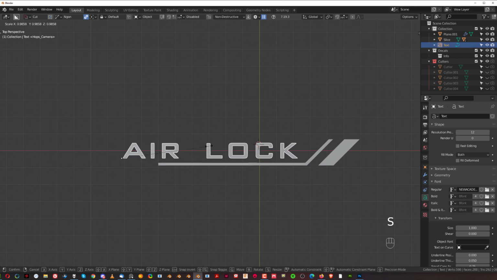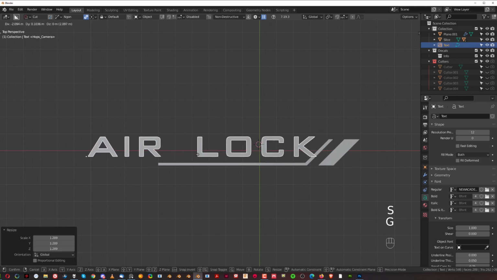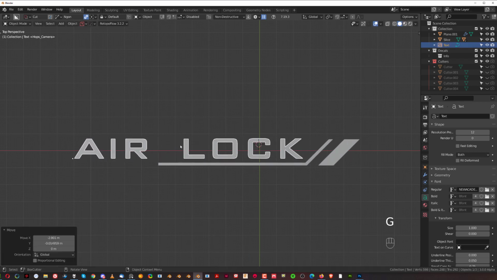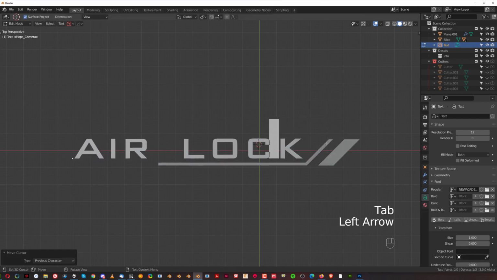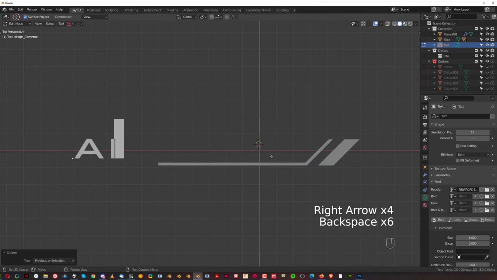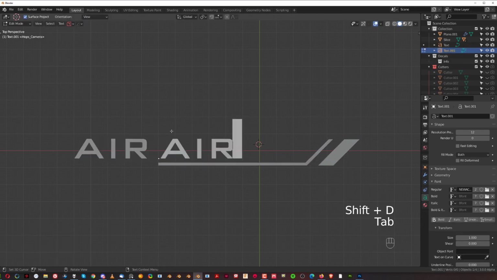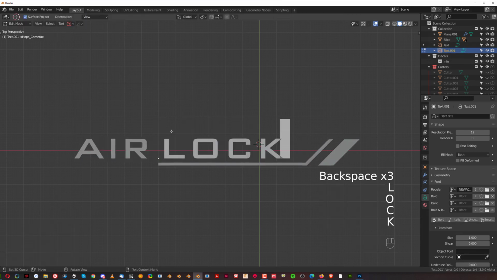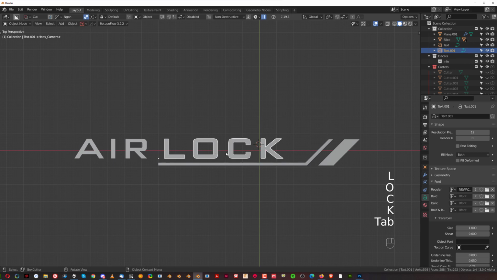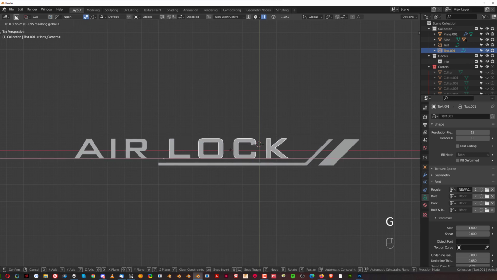And I think this is still too small. Maybe it should be really big. Like that. And also, the gap here is a little bit large right here. So what we can do is type two phrases. So we could type air, right? And then Shift X and then lock. And you can kind of change the width.